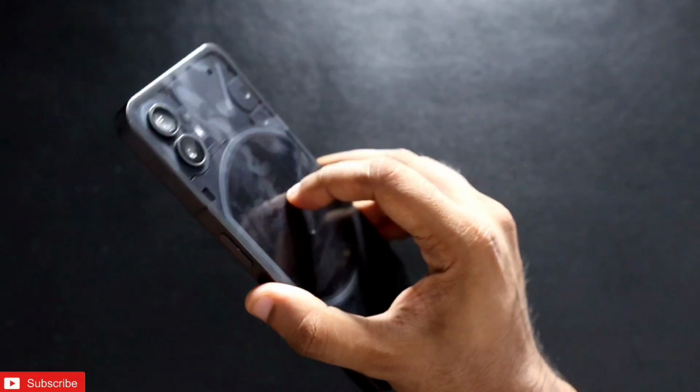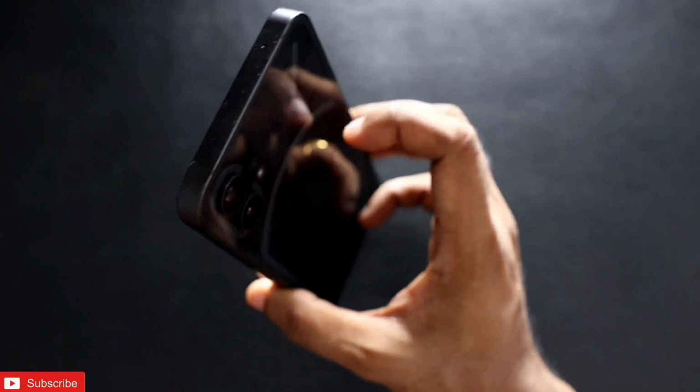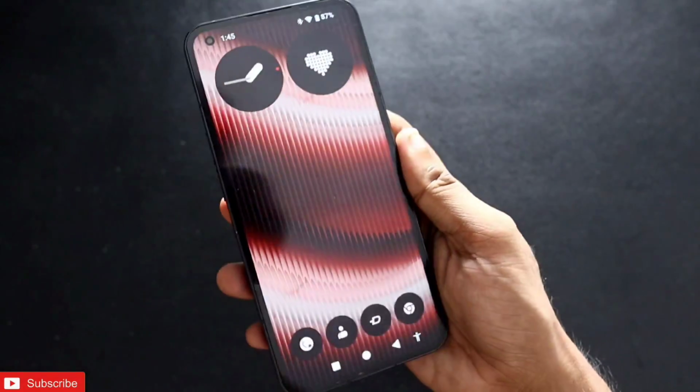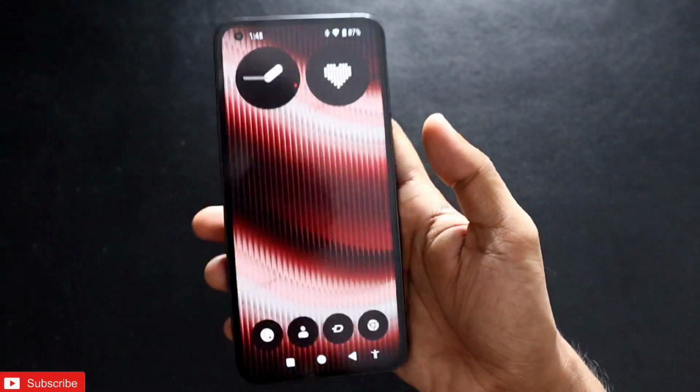So that's it guys, I just wanted to show this Nothing dialer which you can install on any phone to get that Nothing look. And obviously in the Nothing phone it will be an added advantage to get a beautiful dialer on the phone in the Nothing style.